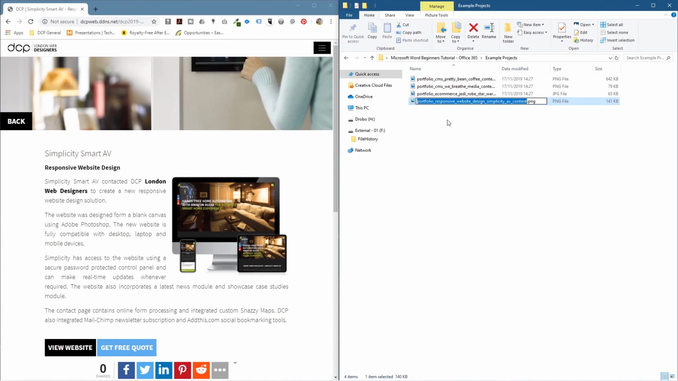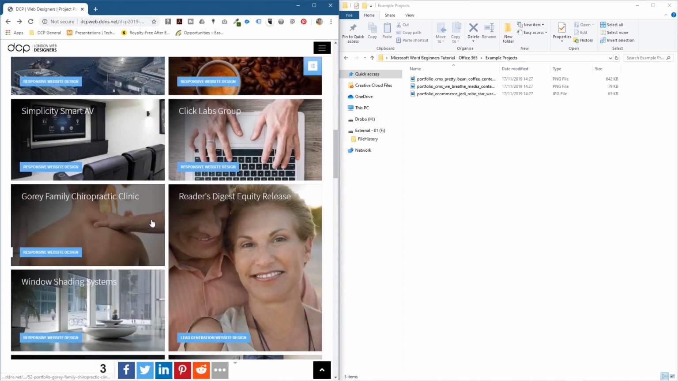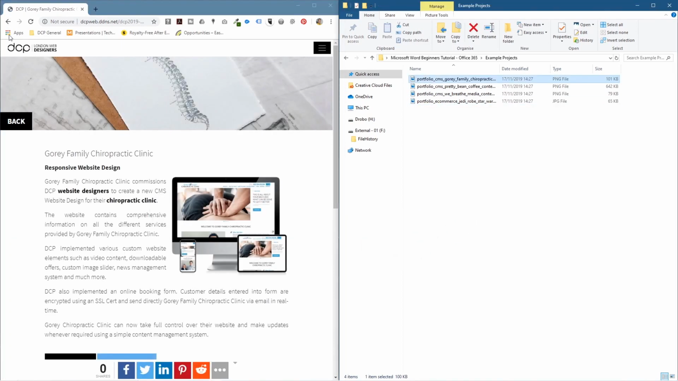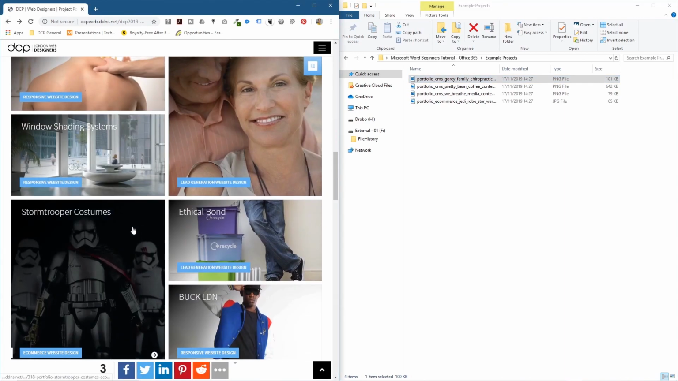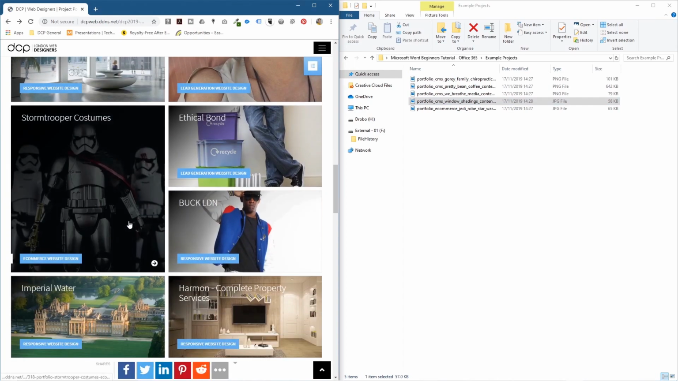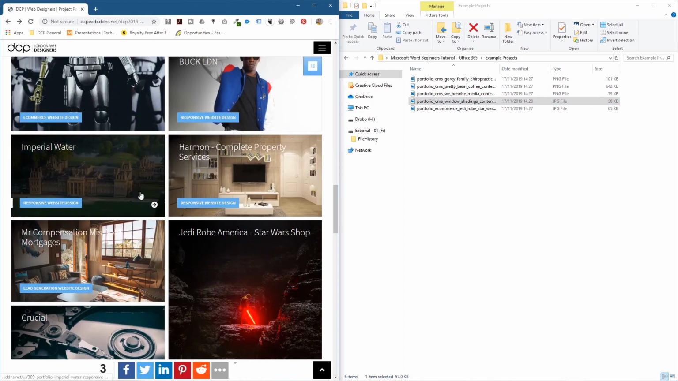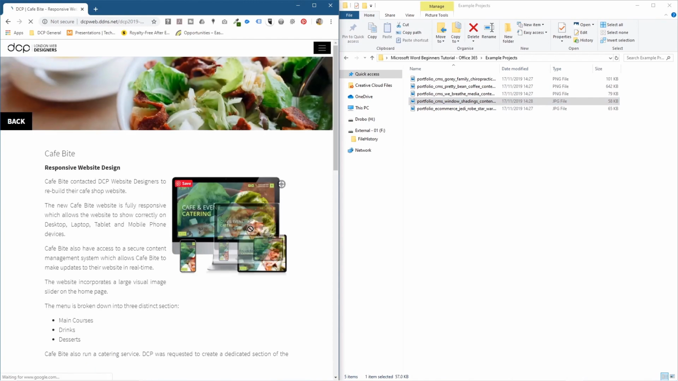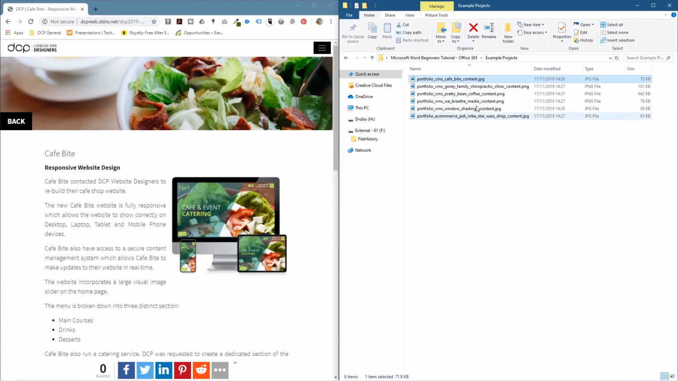Let's use the AV one that we were using before. Actually, that's the document that we're writing for them, so that really wouldn't exist at this point in time. We use this gory chiropractor. That's 4. We want a couple more. So we want window shading is a good one, and then maybe we'll use, let's do cafe bite right here. So we've got these example projects. We're going to lay them out inside the document.